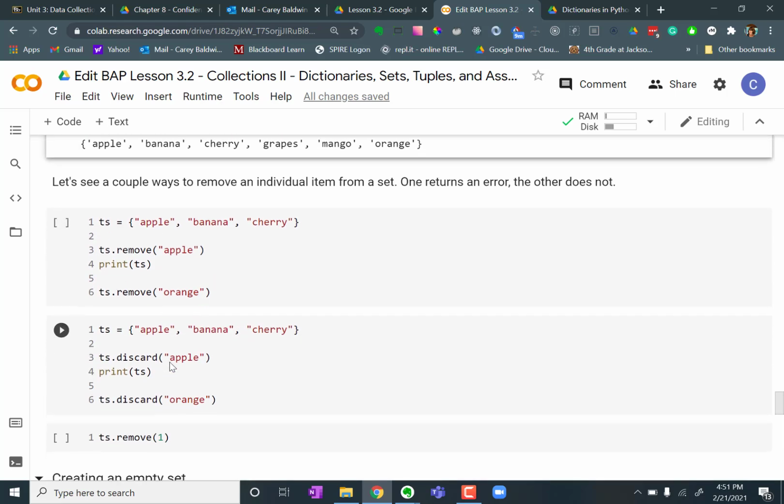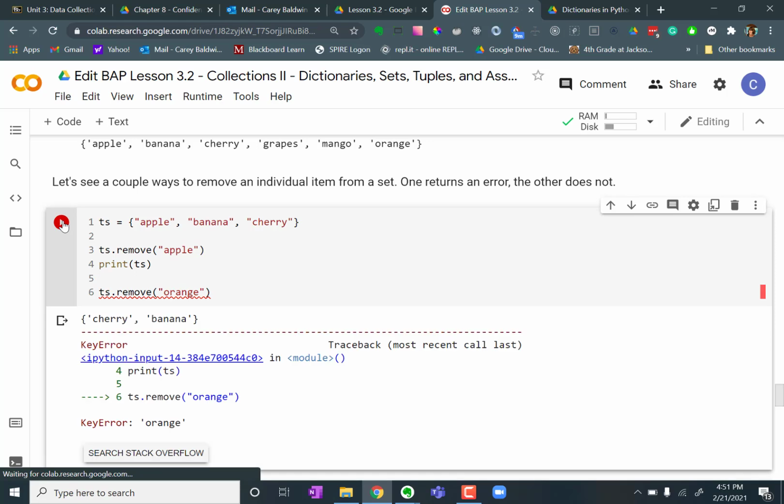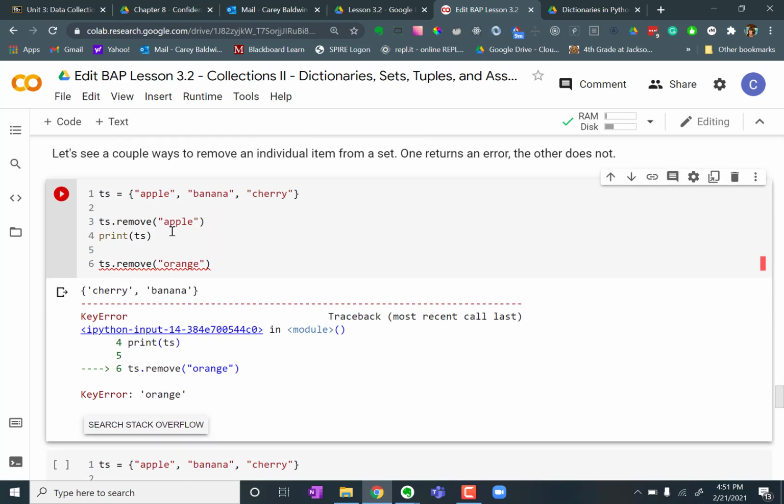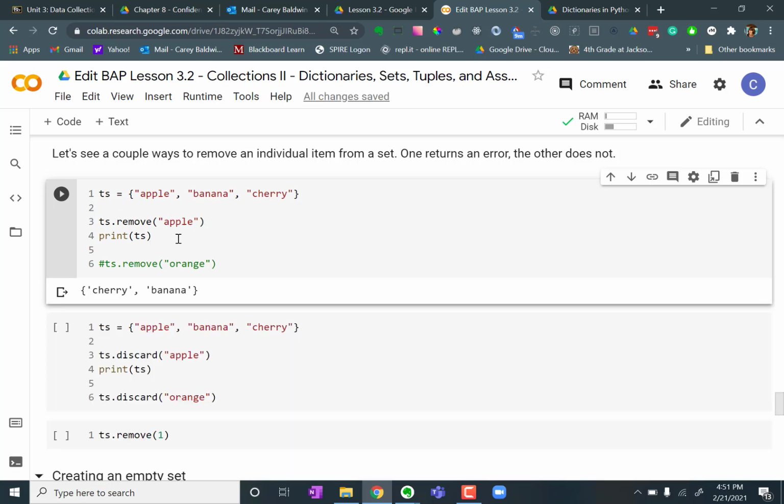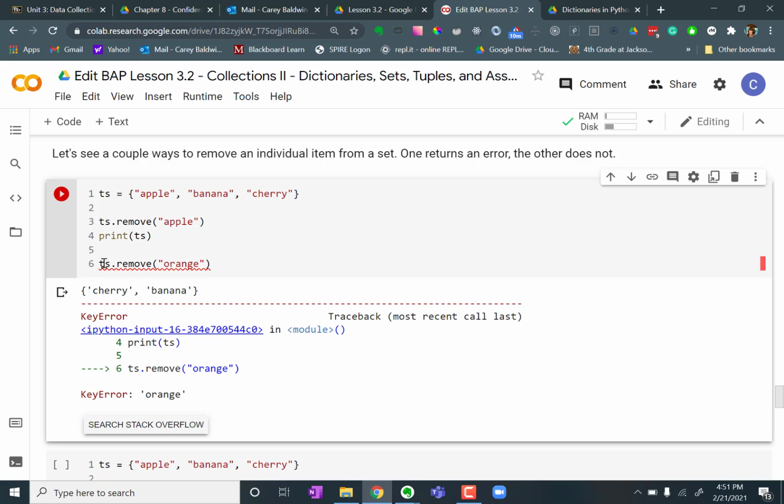And then we can look at a couple of ways to remove an individual item from a set. One of them returns an error, one of them does not. So let's see, if I use the remove, actually here's what I want to do. Let's define ts and then remove apple. Okay, and that works just fine. What I meant to say here is that if I try to remove an item that is not part of the set, the remove method does give me an error.